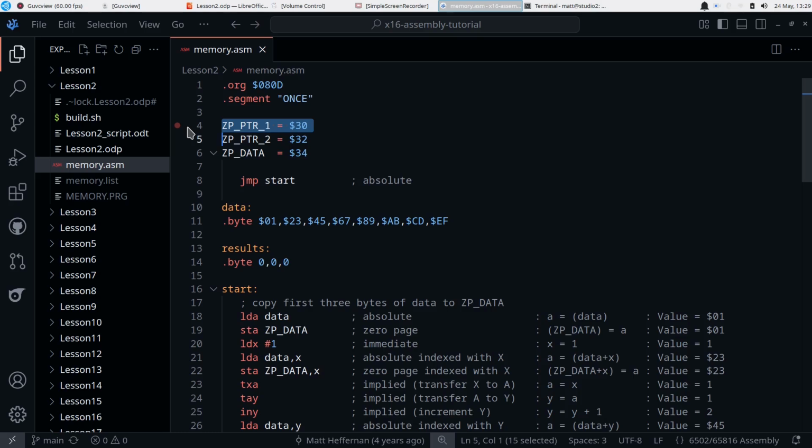Here we are going to store a 2-entry address table with a ZP pointer 1 pointing to the first entry and ZP pointer 2 pointing to the second at hex 32. Then we are going to have a little data array starting at hex 34, which we are calling ZP data. The rest of the data will be sitting alongside our code in the main part of RAM.